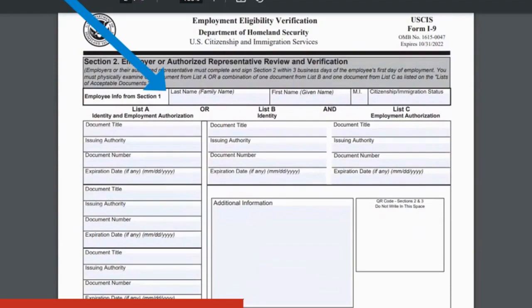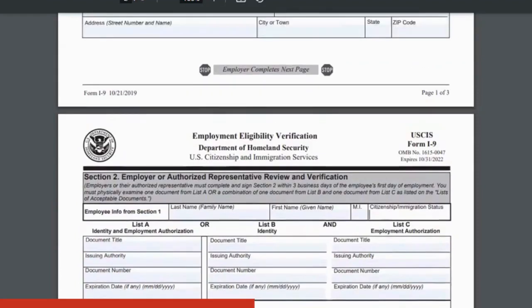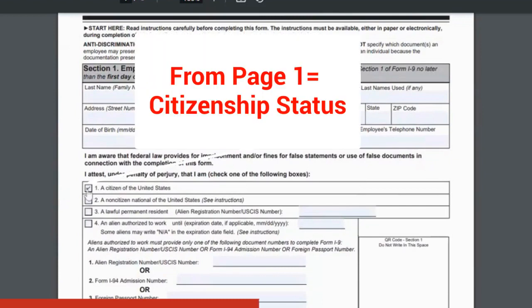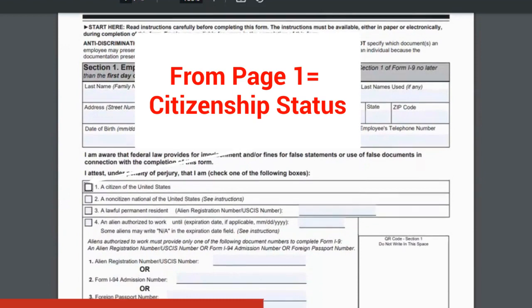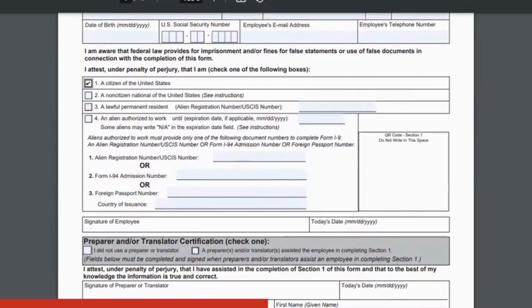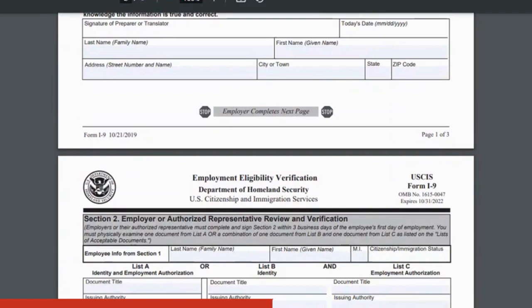So Section 2 is meant for the authorized representative or the employer. I would be entering the applicant's last name, first name, middle initial, and citizen/immigration status, and that information will be found up here for whatever was entered, whether we chose 1, 2, 3, or 4. In this case, the person completing the I-9 was a citizen of the United States. So here we'd enter 1, citizen of the United States.